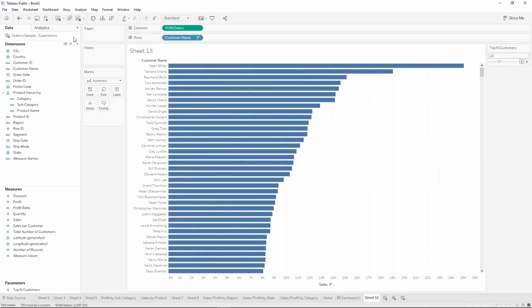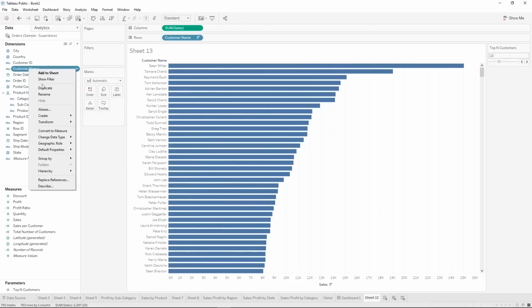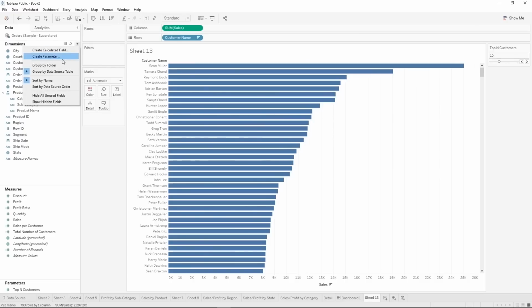Great. Now we're going to create a set. A set is a custom field that defines a subset of data based on some conditions. So the set we're going to build is going to be based on customer name. So when you right click on customer name, you can come down, hover on create, and click set. So far, when we created a parameter and a calculated field, you clicked here with this down arrow, and you saw create calculated field and create parameter, but a set isn't there.